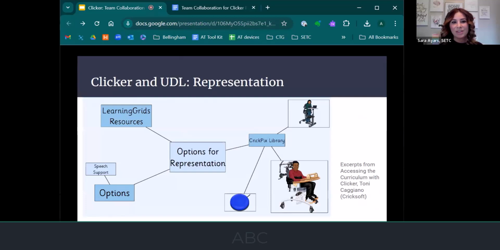I don't think we need to spend too much time on it, but Clicker is a fantastic tool when we're considering universal design for learning. So all three of the areas: representation, expression, and engagement. Within Clicker, as this slide shows, there are various options for representation. So there's the learning grid resources, which are those pre-made templates. There are different options within, as Amy mentioned, either using those voice notes or typing with the scaffolds. And you can also use the picture support. So lots of options for representation.